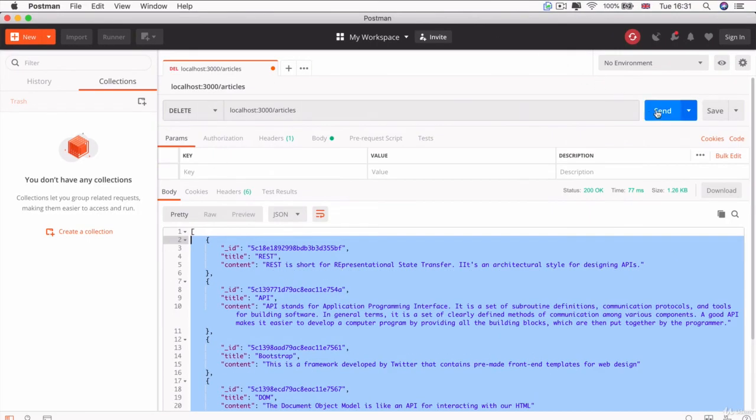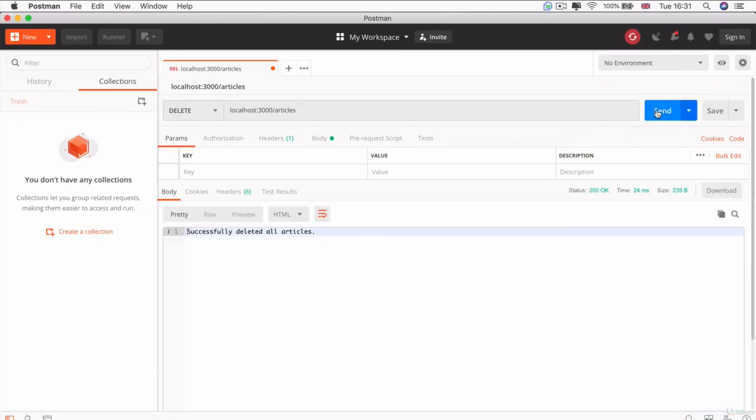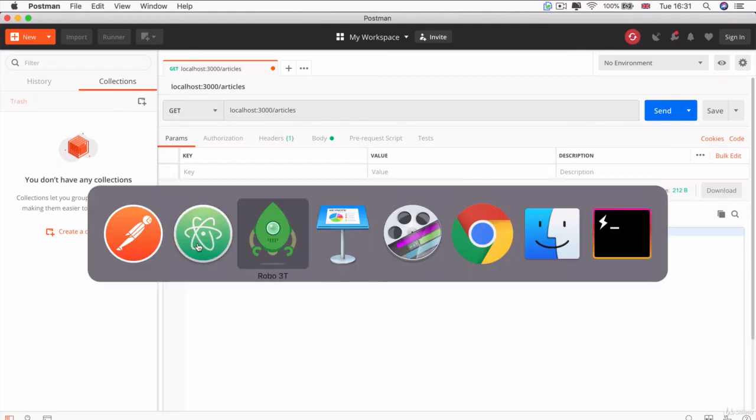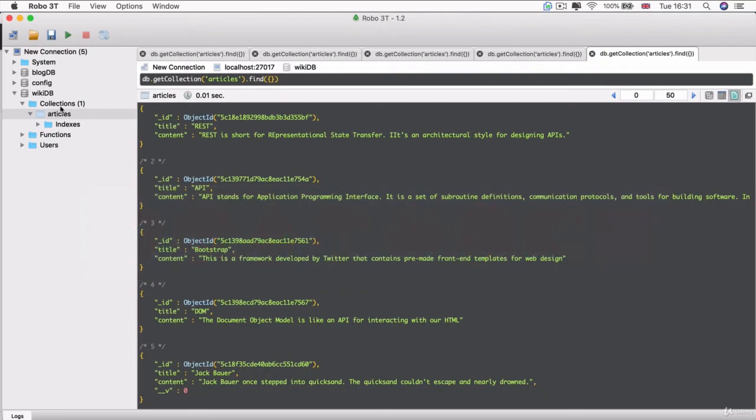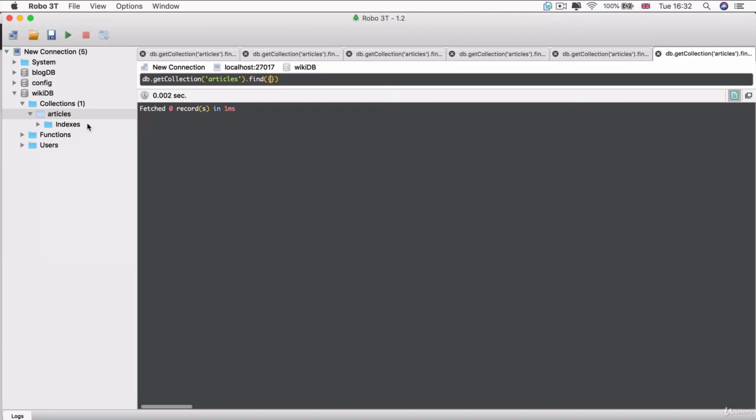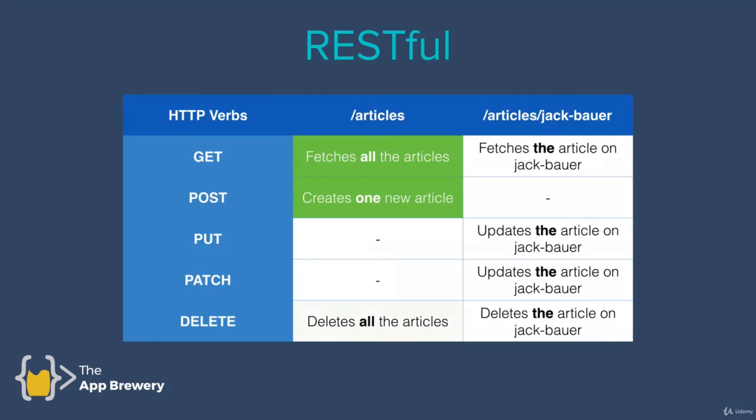So let's go ahead and hit send and send that delete request. Now you can see it says "Successfully deleted all articles." And if I change that to a get request now, you can see that I'm getting back nothing. And if we switch over to our Robo 3T and I click view documents, no records left. So we have now deleted all the articles when a user makes a delete request to our articles route.